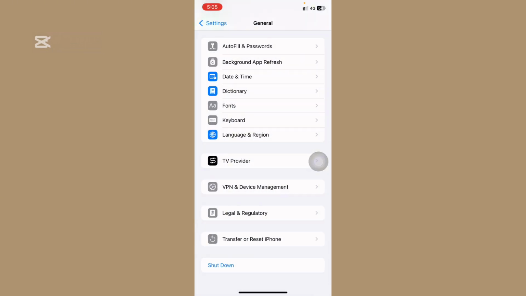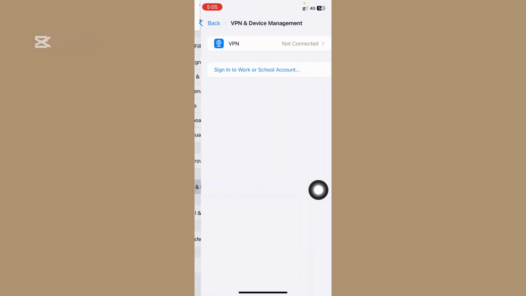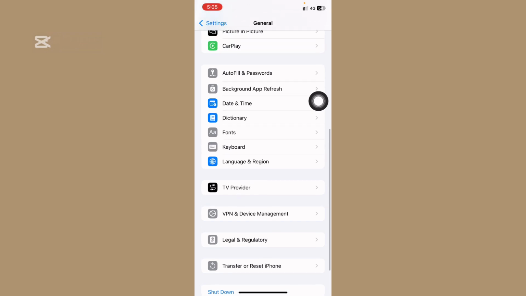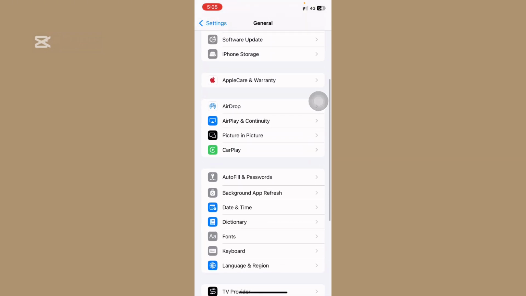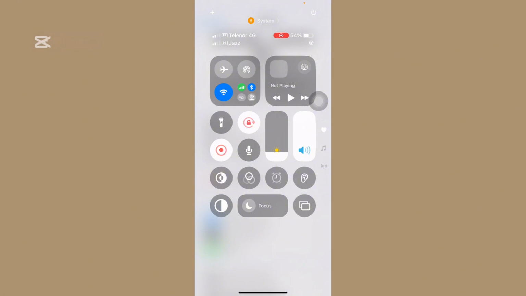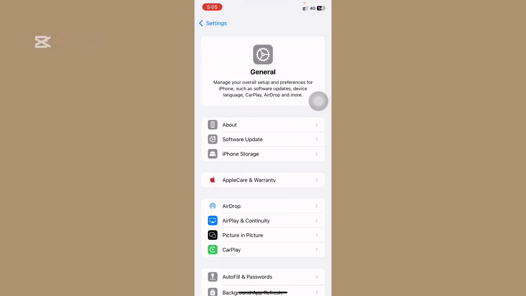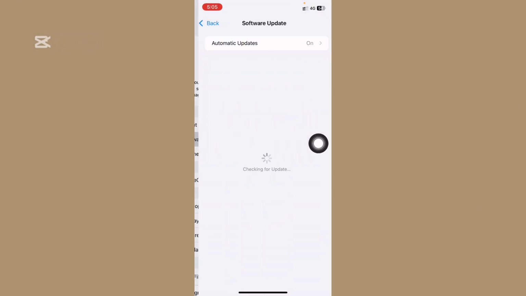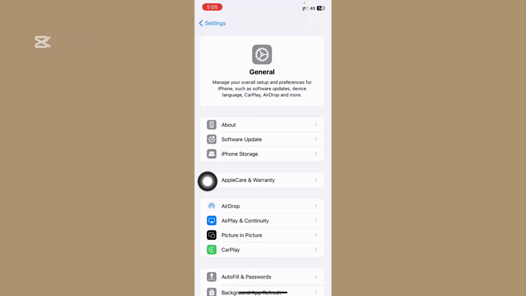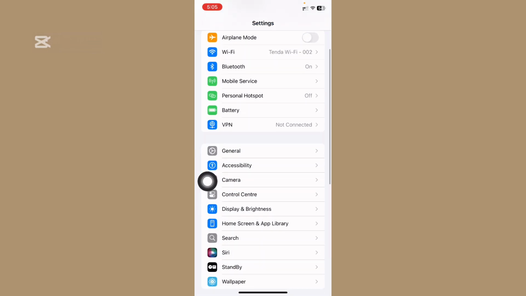If the problem is still not fixed by this method, then you need to check your VPN connection. If you have connected any VPN, disconnect it and go back. After this, scroll down and connect Wi-Fi with your iPhone or iPad. Then check for a software update and update your iPhone to the latest iOS version. Now go back to your home screen.